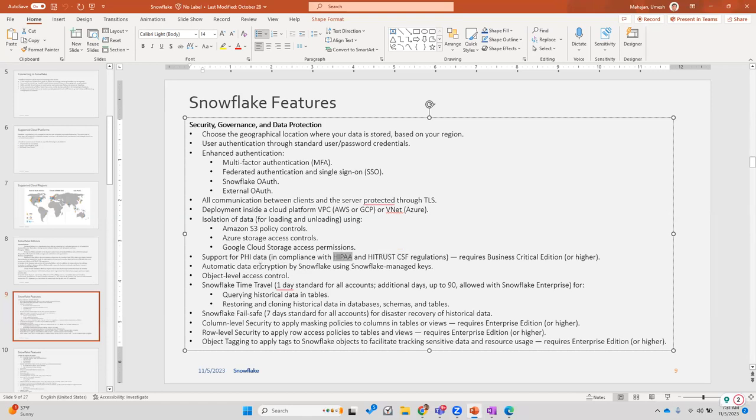But this feature is available in Snowflake: automatic data encryption by Snowflake using Snowflake managed keys. So if you are storing data in S3, you use KMS keys, right? So Snowflake in the backend may be using the AWS KMS keys, but the key rotation and everything is managed by Snowflake. So that's what it is telling. This feature is available by default in Snowflake. You don't have to enable anything.